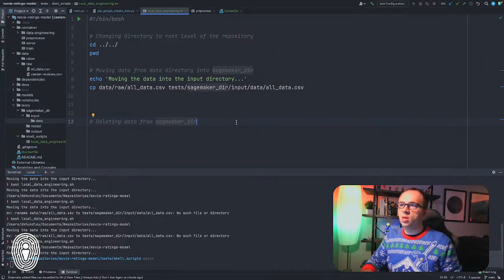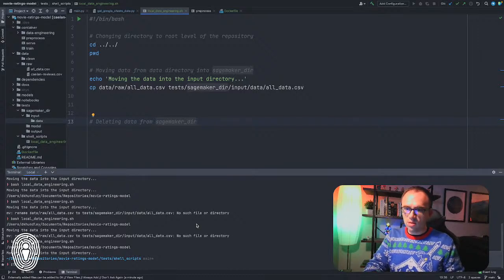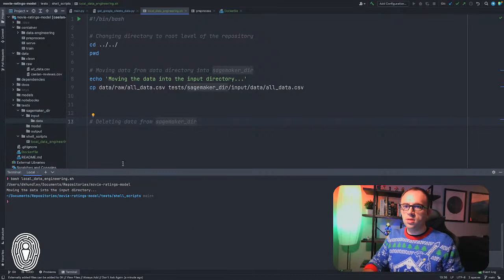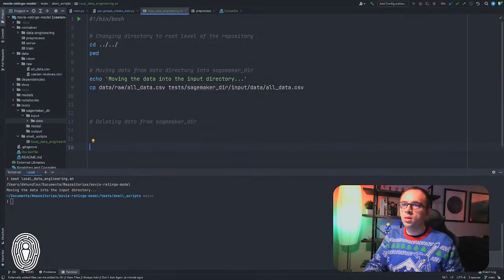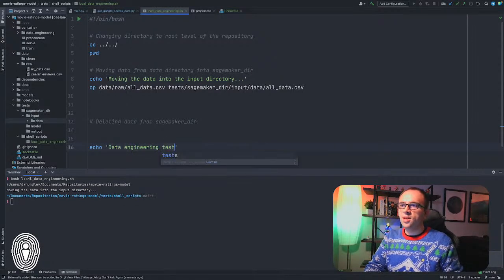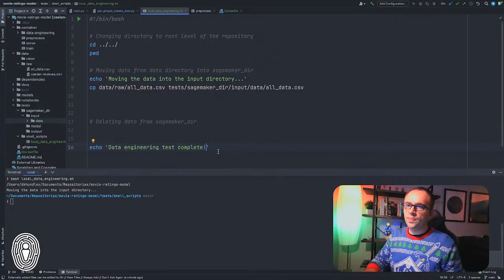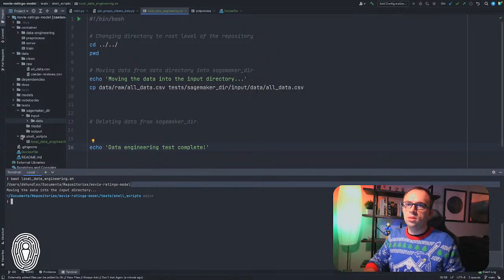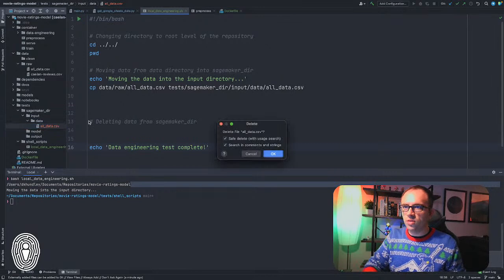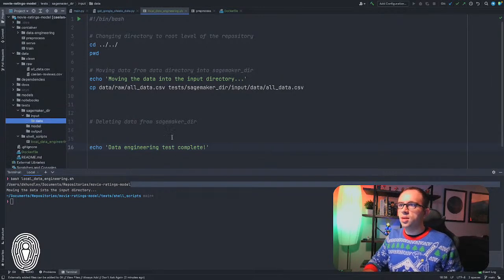Well, first let me go ahead before I even type that out. So let's do a clear down here. Clear. All right, bash. I'm gonna echo again here at the end: data engineering test complete. Okay, so it should be here. There we go, and then it's still up in here. Perfect. I'm gonna go ahead and manually delete that.